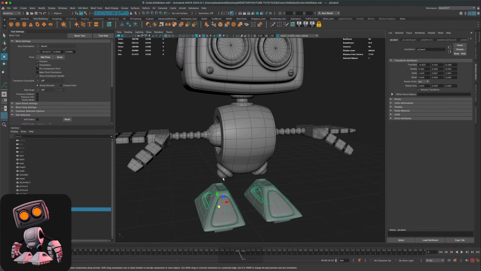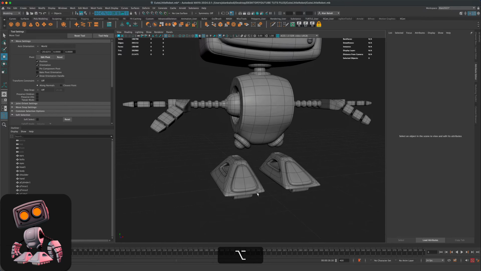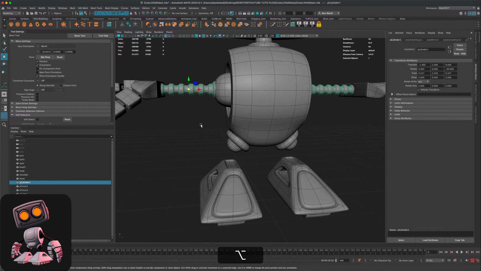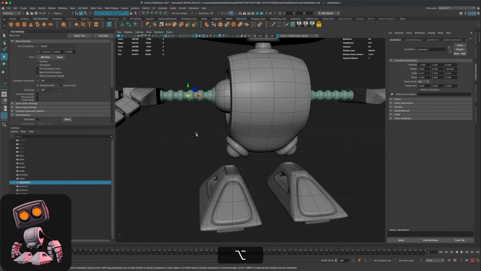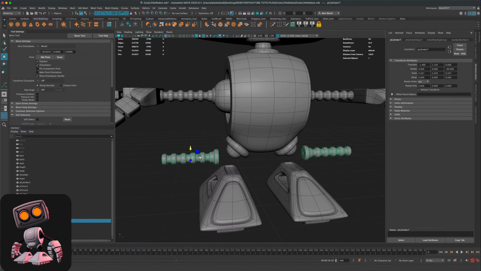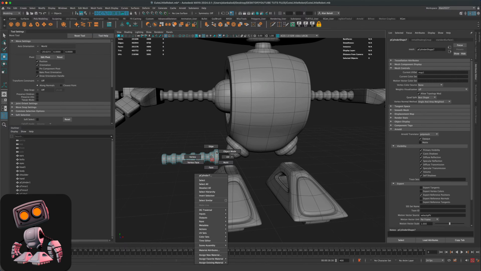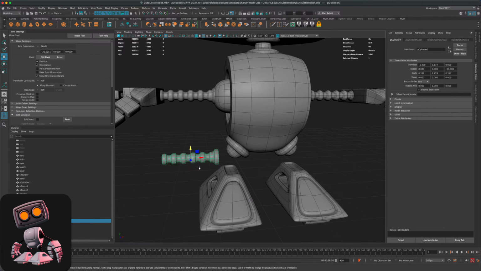To make the connection between this and this, let's just do something simple like we did with the arms. I think we can even just use this actually. Let's do Control D and just move this down. And I'm going to select one end of it and just delete it. And just put this into position.